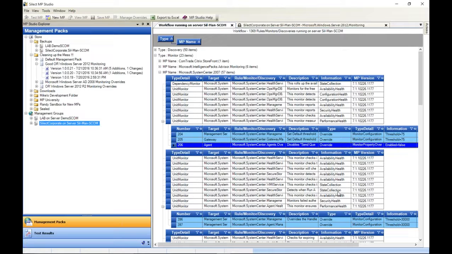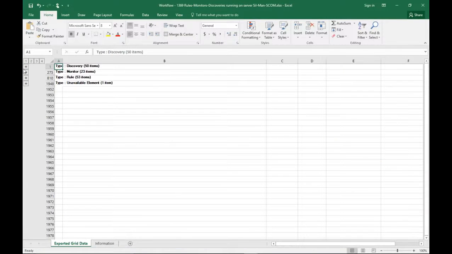This report can't be scheduled at the current time, but you can use that export to Excel and create that report and share it with all the stakeholders.